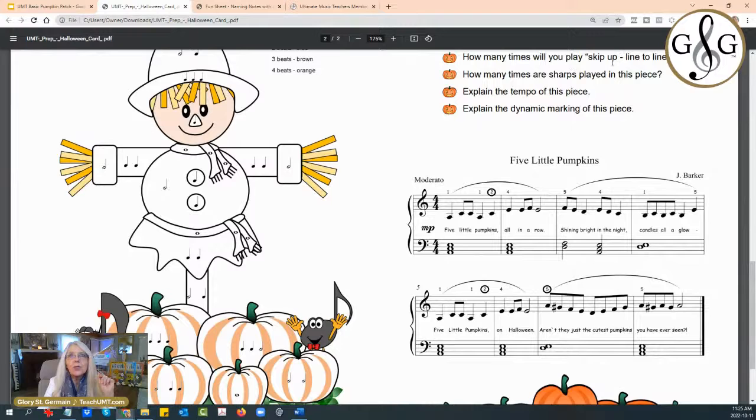How many times will you play skip up from a line to a line? Ooh, again, we have to be a detective. Is this a line to a line? Yes, it is, because it's a ledger line, but it still is a line to a line note, right? So that would be 1.